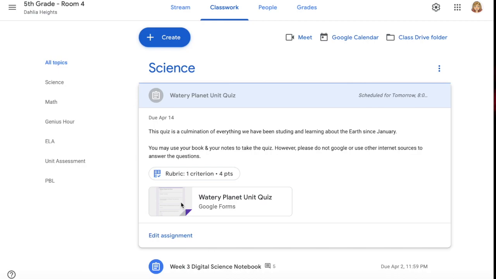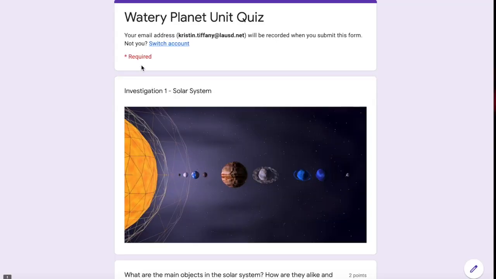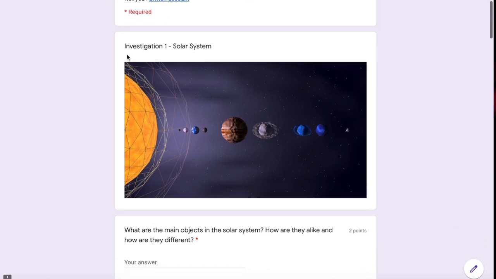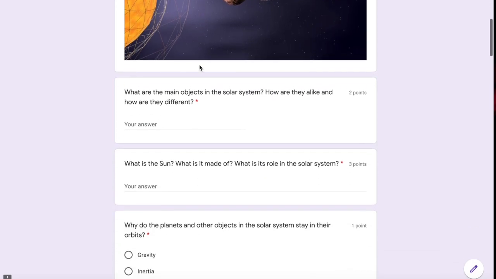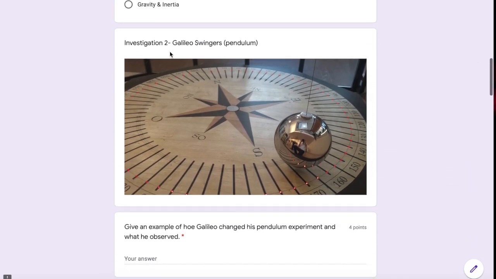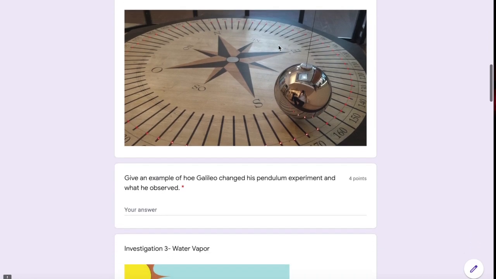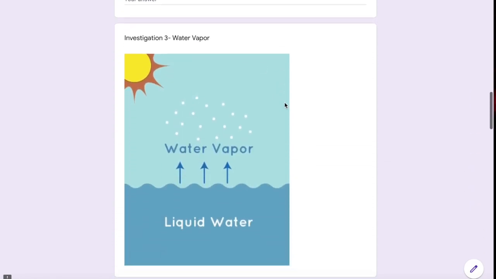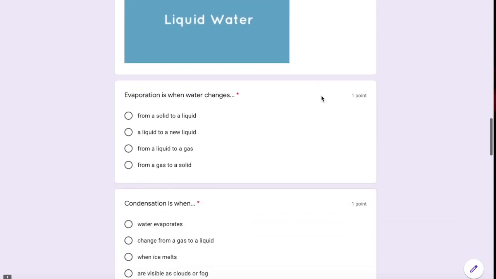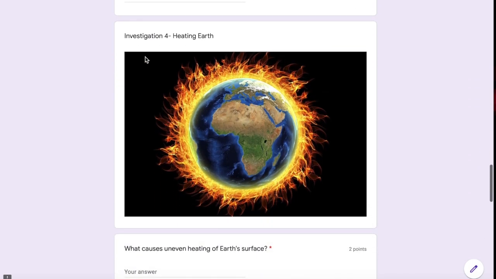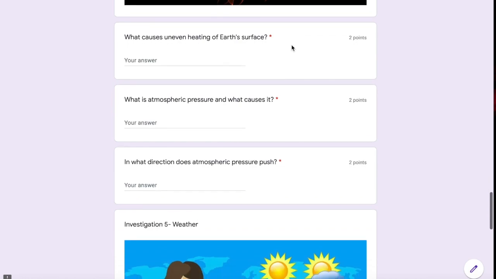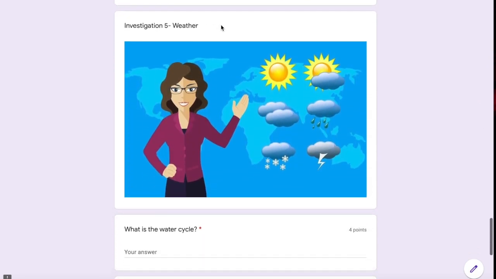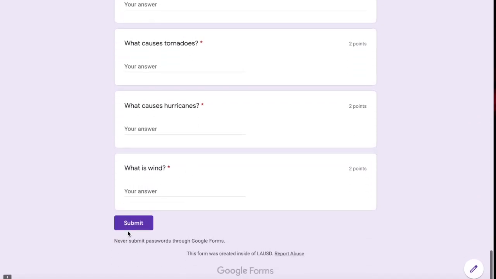To access it, you just click on the Google form, and it accesses through your email, and it'll say Investigation 1, Solar System. It's going to ask you a few questions. Investigation 2, it's going to ask you 1 question. Investigation 3, Water Vapor, there are some more questions. Investigation number 4, Heating the Earth, and Investigation number 5, weather. And then you press submit. That's all you have to do.